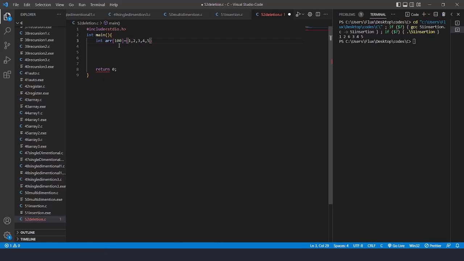Let's say 5 elements are there, and we'll declare the size till size 5. Now, suppose I want to delete the element from the second index, meaning we want to delete the element 3 from here. So how to delete it?